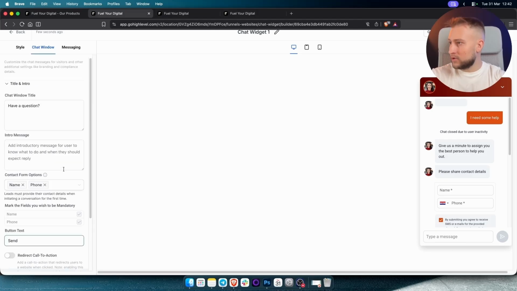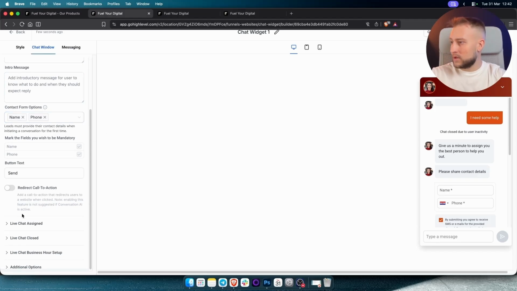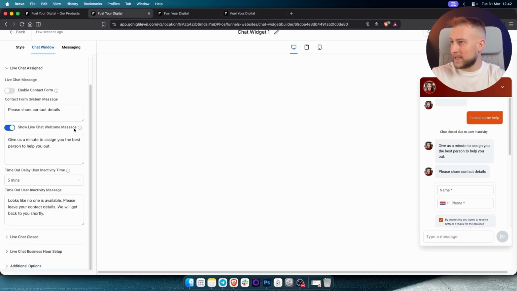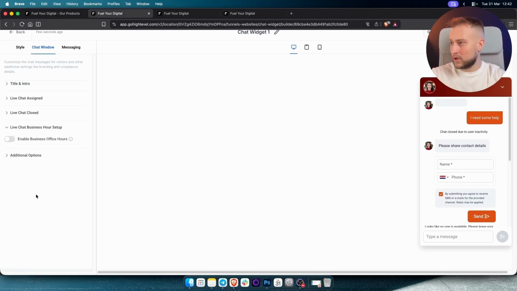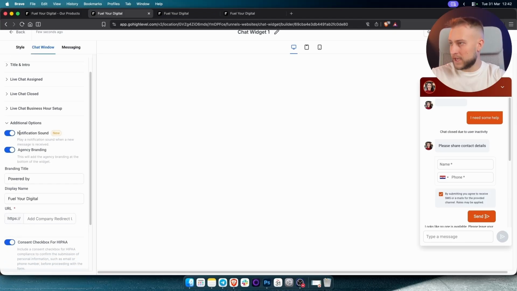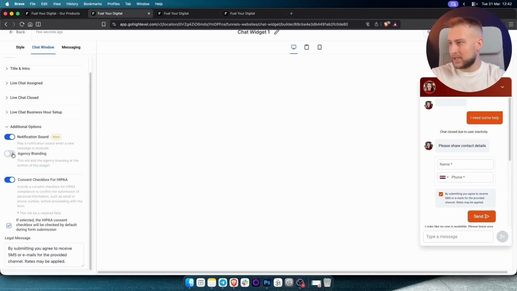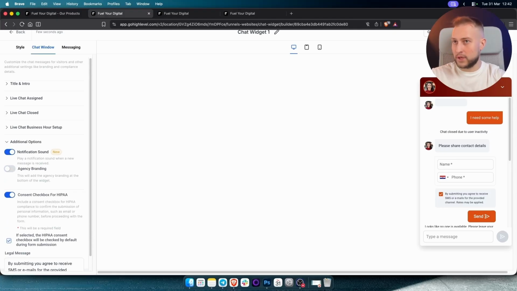And I usually, chat window title, have a question. This is right here. So what I usually do with this is I just say cool breeze, okay? This is essentially just a business name. So I put that in here. I go to live chat assign and I disable this because as you can see, it says keep disabled if using conversation AI. So I disable this and live chat closed. I go here, okay, that's all good. Additional options, notification sound is good. Agency branding, I just disabled that. And that's what I usually do, okay?